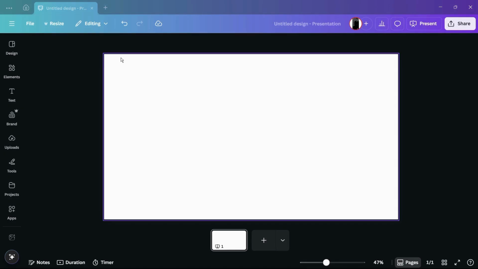Partially remove or recover the background from any particular image in Canva. So hey guys, in this tutorial I'm going to show you how you can essentially remove or recover a particular portion or any specific part of a background of any image in Canva. As you can currently see, I have this blank Canva design ready right here in front of me.